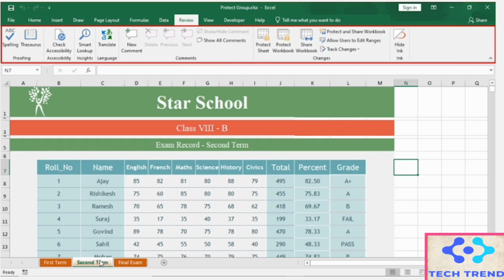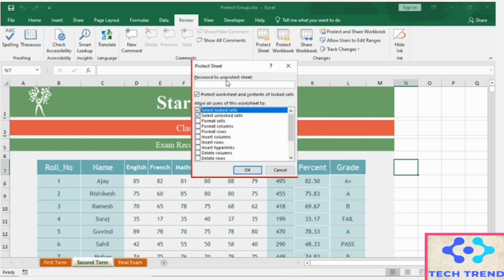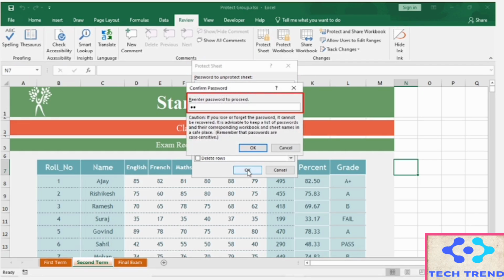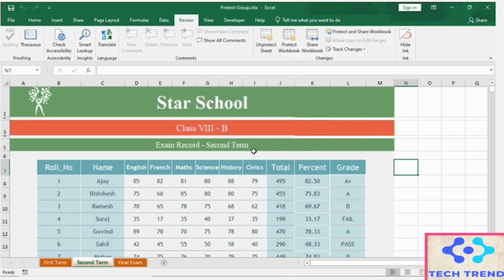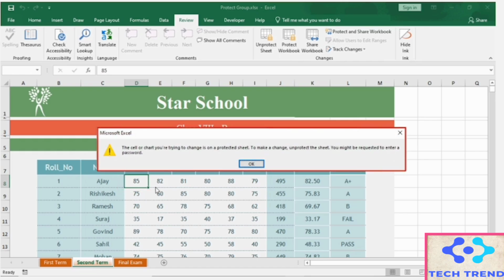On the Review tab, in the Changes group, click Protect Sheet. Enter a password in the Protect Sheet window and click OK. Re-enter the password in the Confirm Password window and click OK. Now, if someone tries to make changes, a warning is displayed.